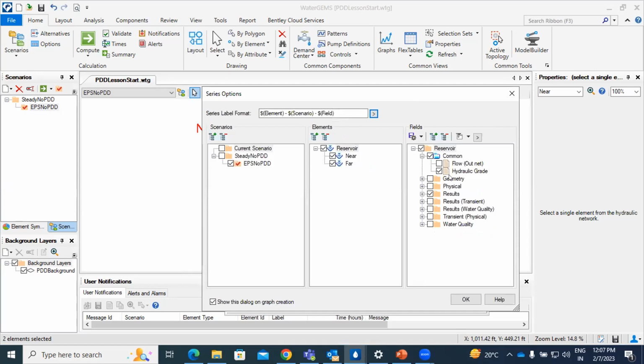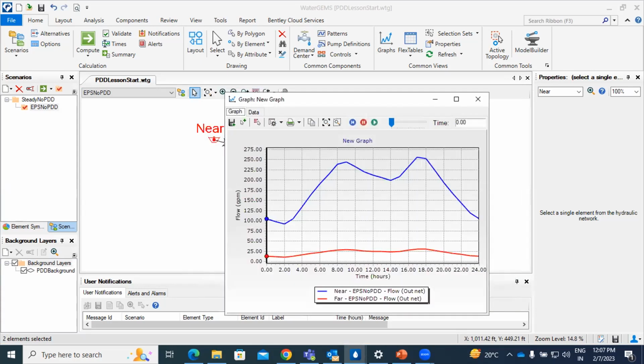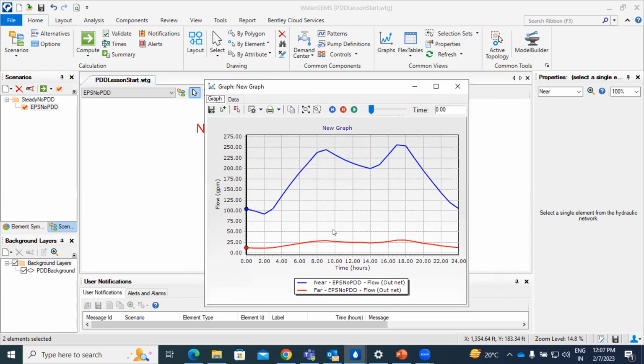Let's suppose I don't want my graph to be on hydraulic grade. I want it as flow outlet with respect to time. I'm just going to click OK. We can see that the graph has appeared, and it's showing that the blue one is for the near reservoir and the red one is for the far reservoir, and the graph indicates the flow relative to time. You can save this graph also.